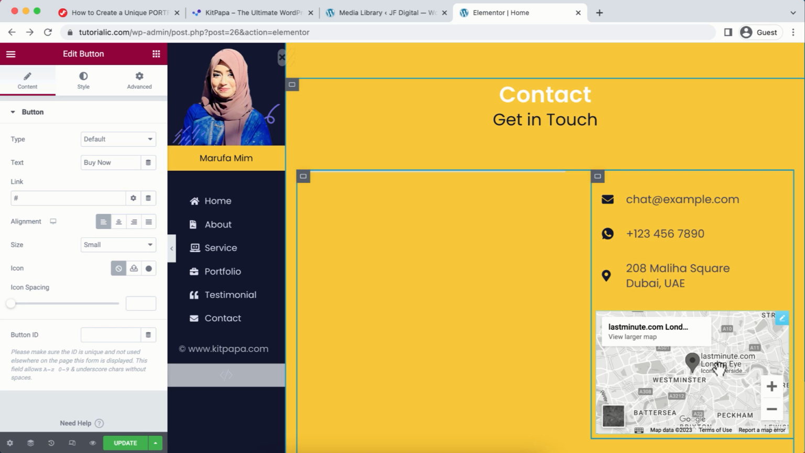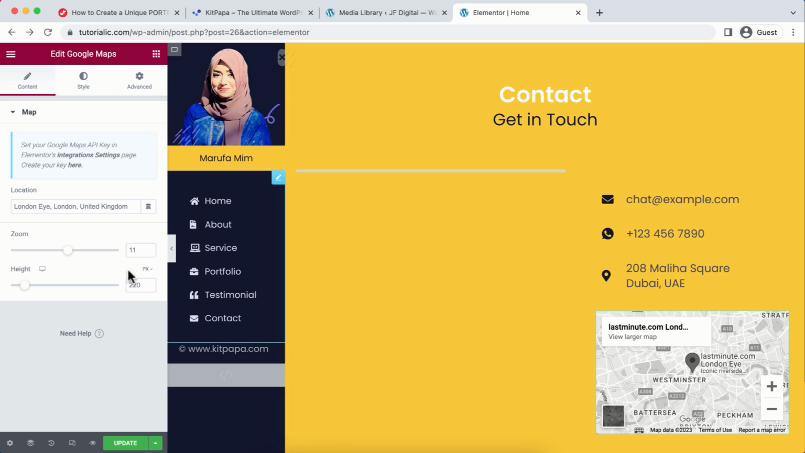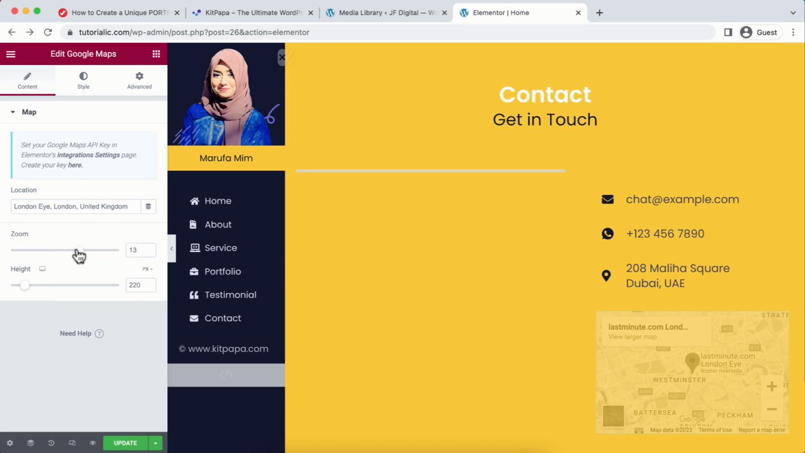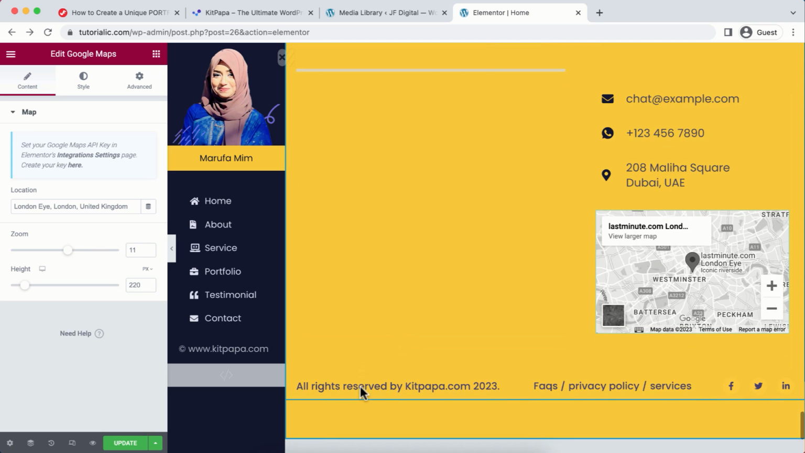Here we can see Google Map, so I'm clicking over it. You can change your location really easily from here, and you can also zoom in or zoom out the map. So if you want, you can also change the copyright text and social media links. Now to save our work, I'm clicking on this green update button.